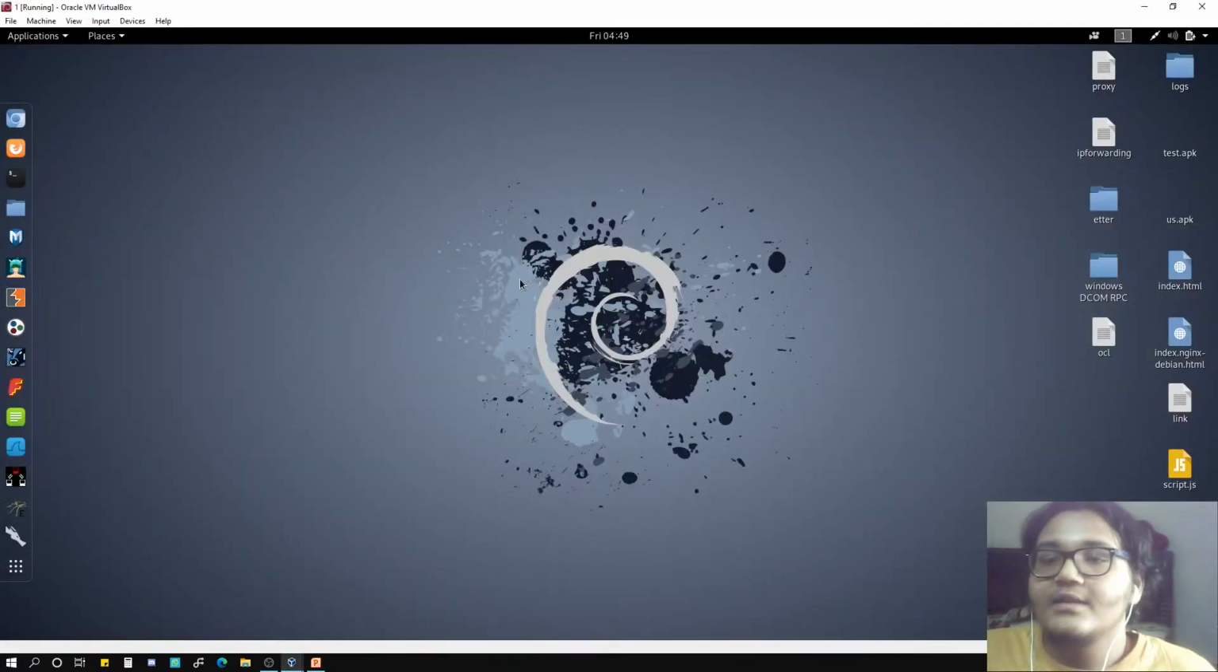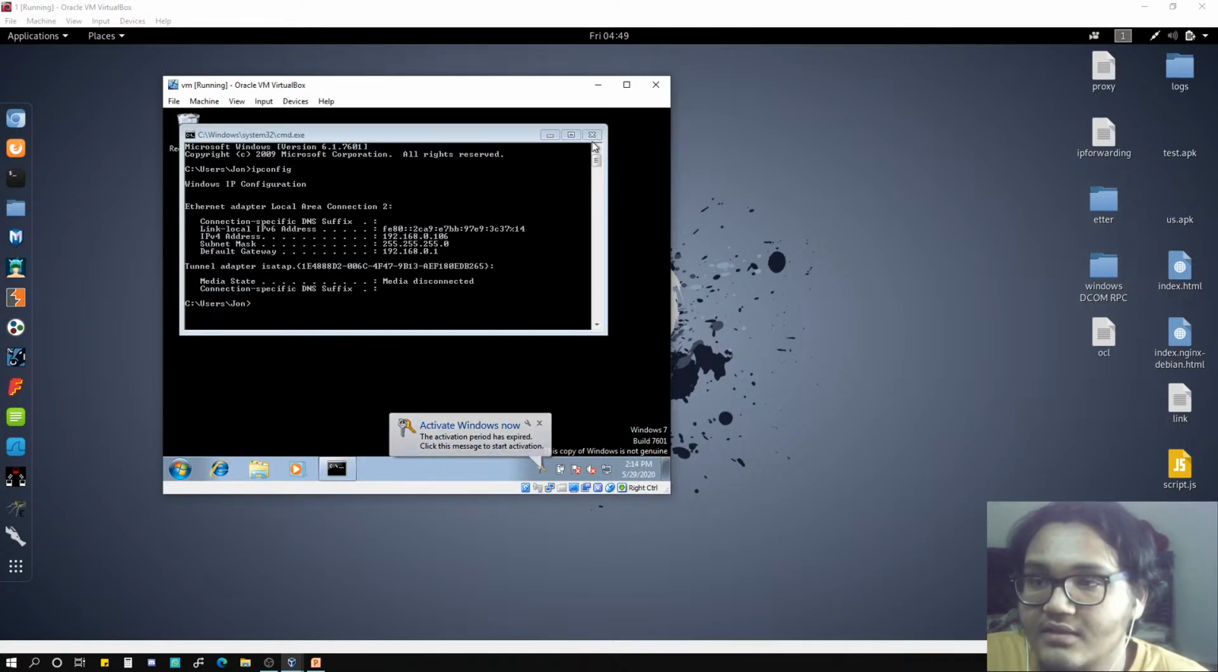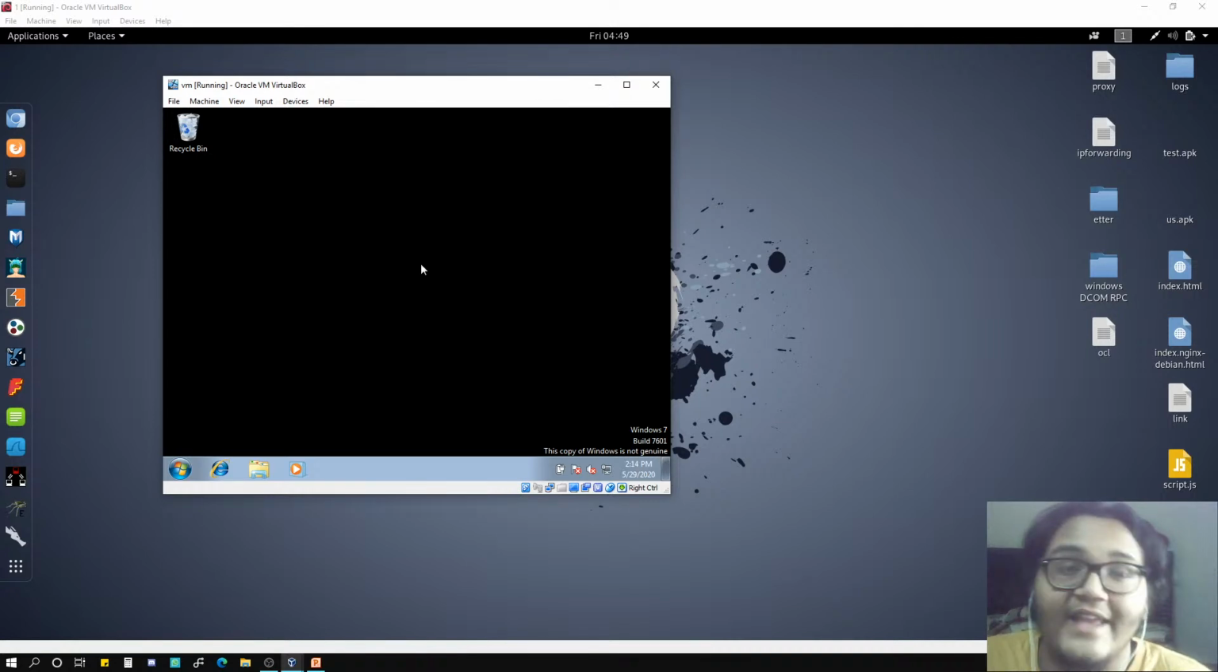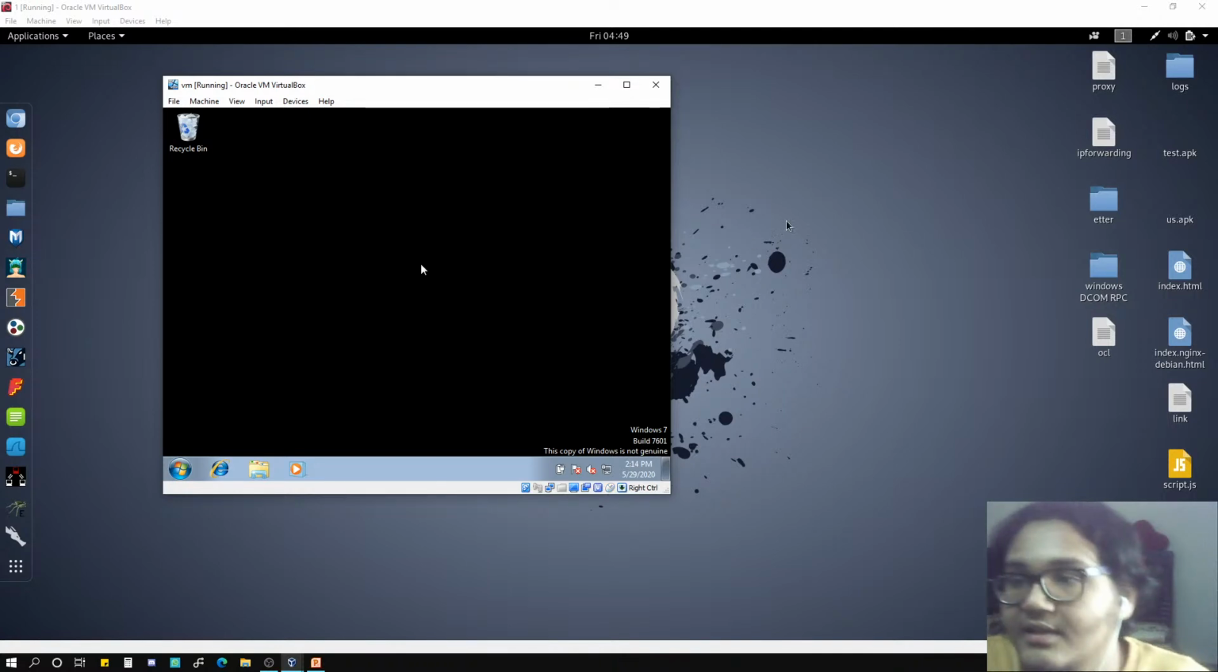Okay, fine. So this is a Kali machine which I'm having right now. And this is the other machine, which is my target machine. This one right here is a Windows 7 machine, which I'm running so that I can explain how you can hack into a Windows 7 machine easily. I'll just get back to my Kali.